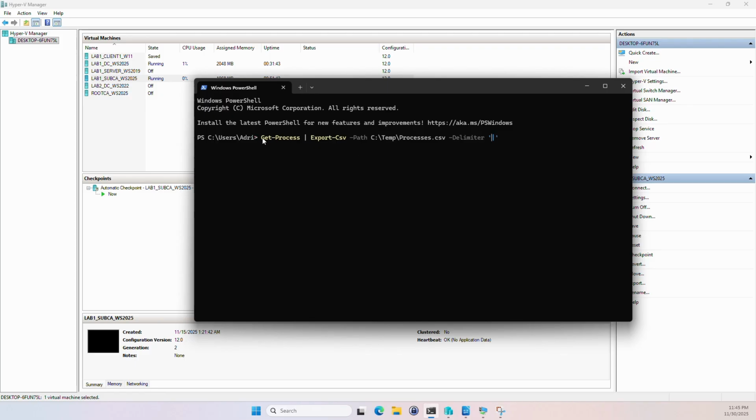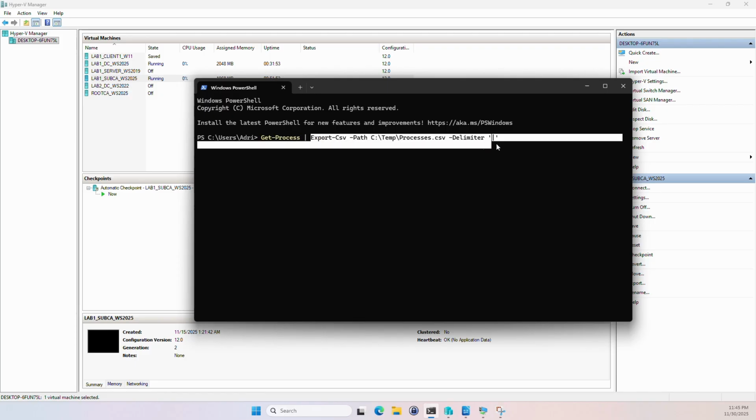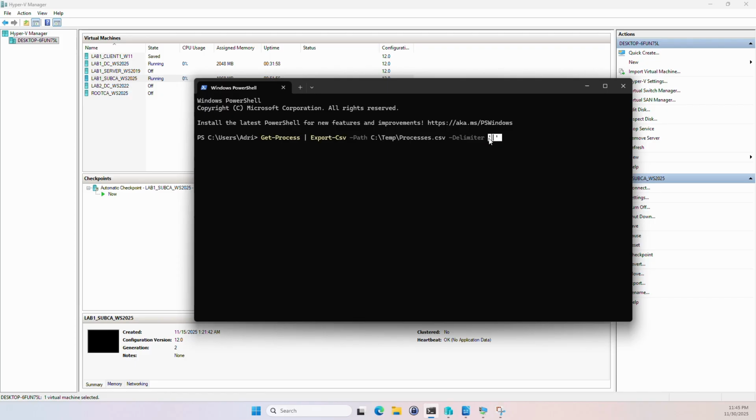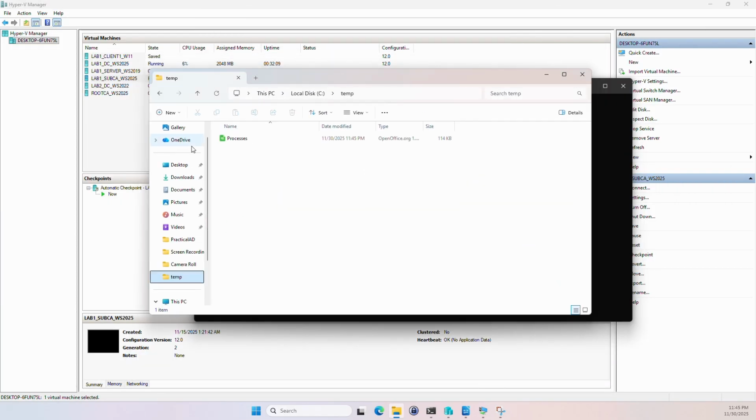So I am doing more or less the same thing as before, but now without any processing, just storing all the information that is in Get-Process into a CSV file. With this delimiter, I changed the delimiter with this parameter. So let's see. Okay, now if I go to C:\temp, I got this file.